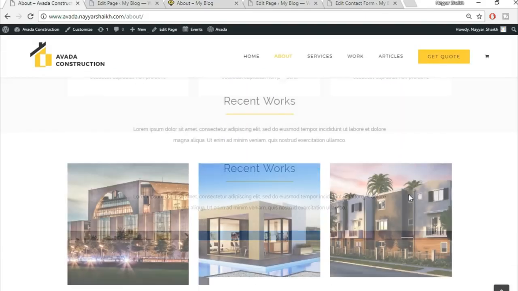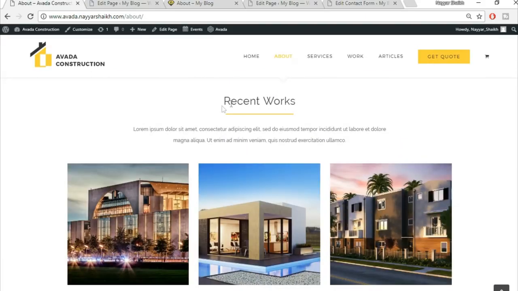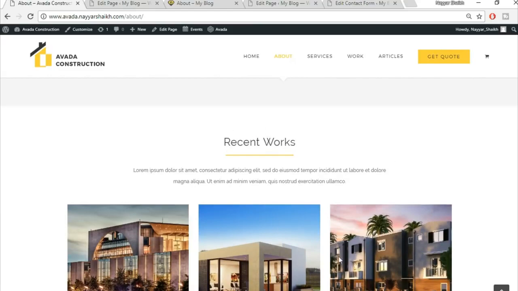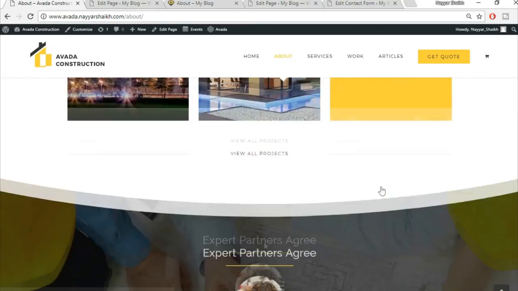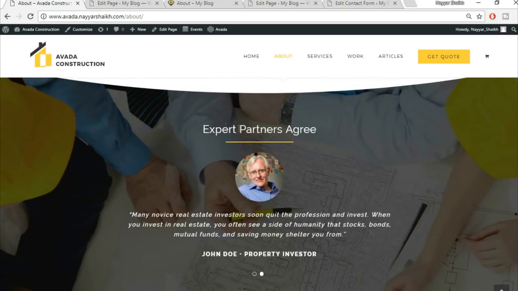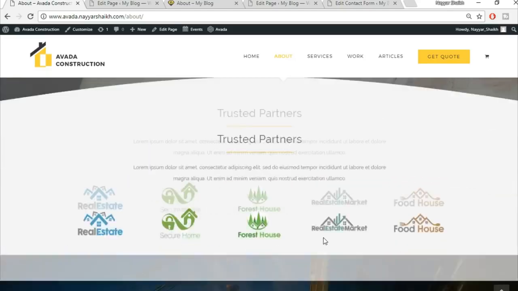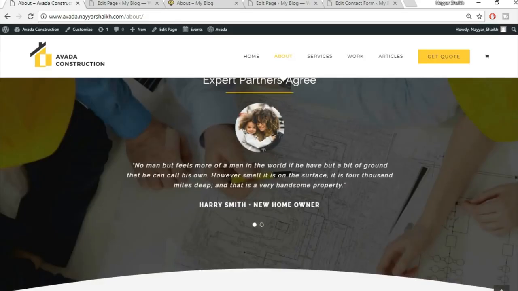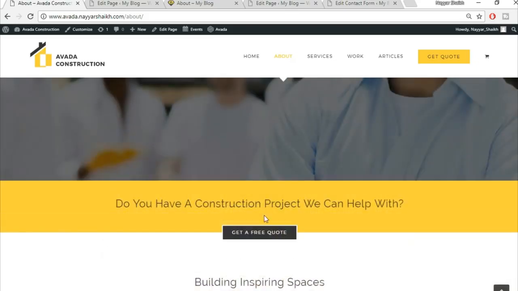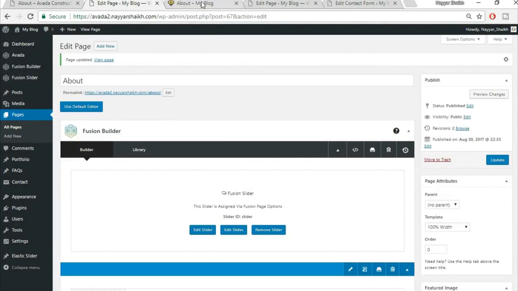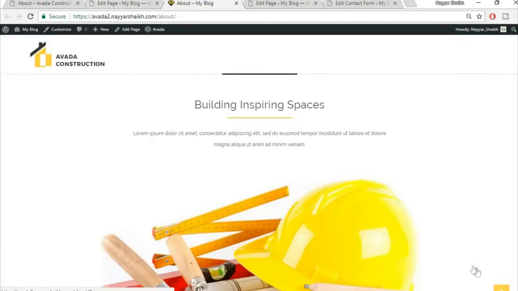And you know guys, how I've shown you how to save containers. So what you can do, just go to homepage, save this recent work container, paste it over here. Save this testimonial container, paste it over here. Like we are doing for title and these two sections, top one and top two sections. So you can do the same thing for here, and you'll need to do the same thing for different pages.